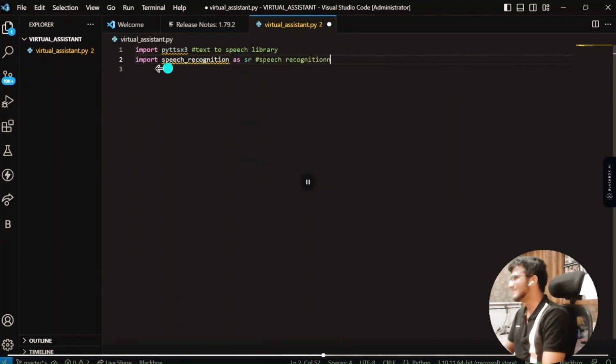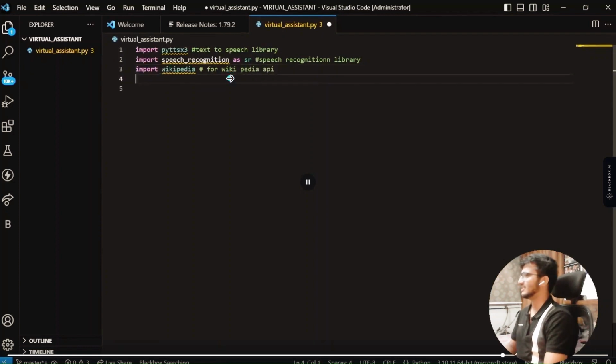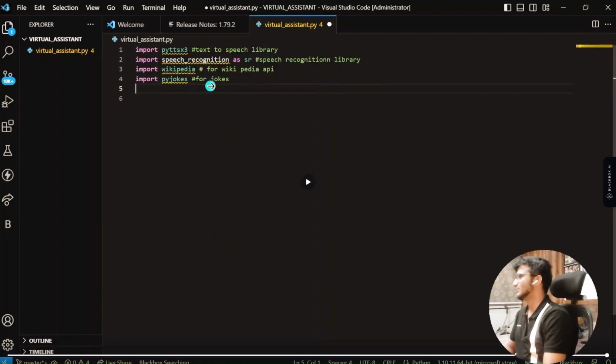Next, we would be importing speech_recognition as sr, so that we don't need to type the long speech_recognition again and again. The next is that we would be importing wikipedia. For example, if I search who is Salman Khan Wikipedia, or who is Mahendra Singh Dhoni Wikipedia, it would tell me a few lines about Salman Khan and Mahendra Singh Dhoni, whatever I search over there. The next module we would be importing is pyjokes. For example, if I tell my virtual assistant, tell me a joke, it would go through the pyjokes module and tell us some decent level jokes.